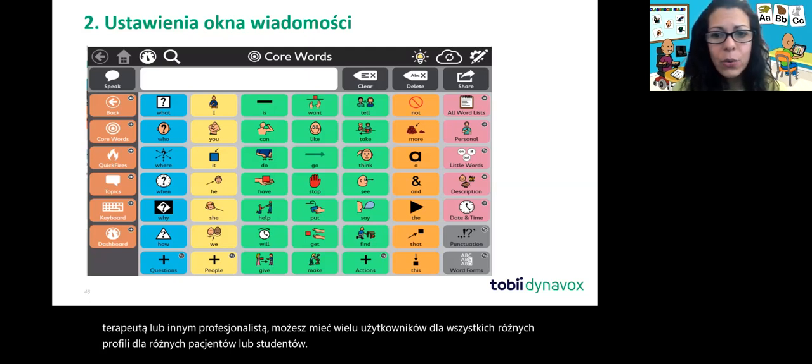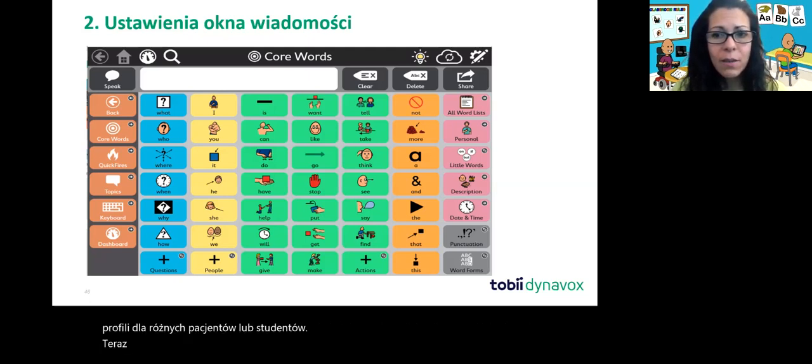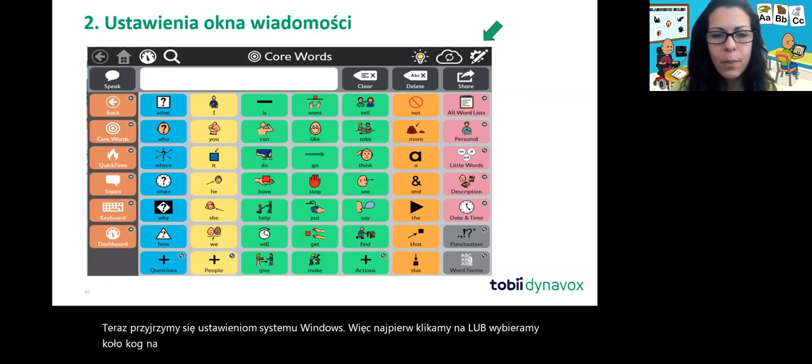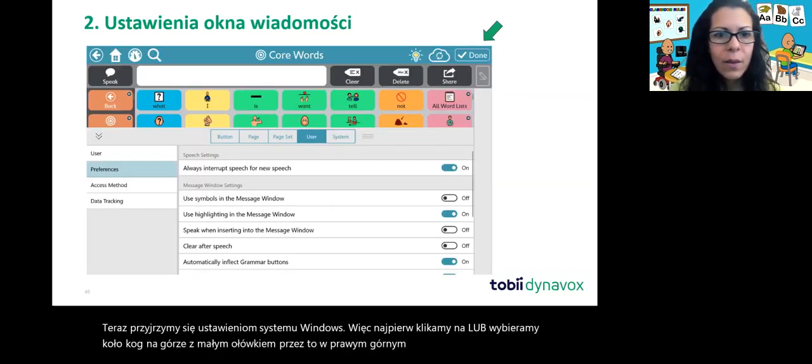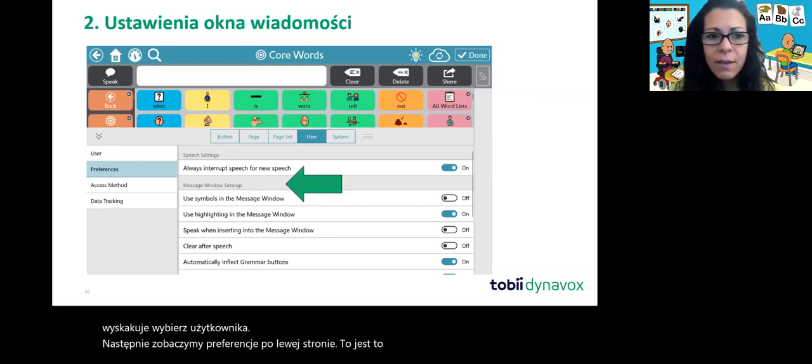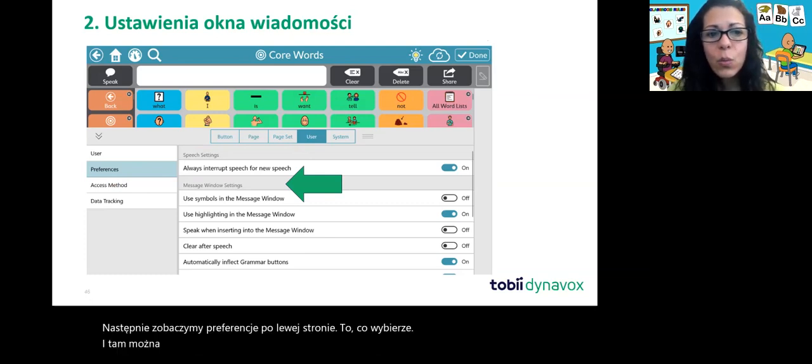Now we're going to look at the message window settings. So first, we select the cogwheel with the little pencil through it at the top right-hand corner. Then the menu pops up, and we select User. Then we'll see the preferences on the left-hand side. That's what we'll select. And there you can see all of the options for the message window settings.